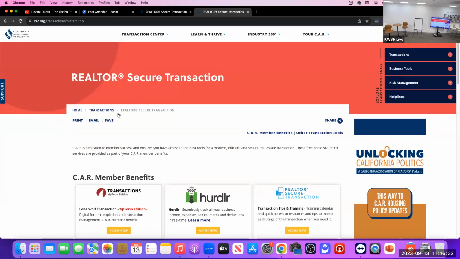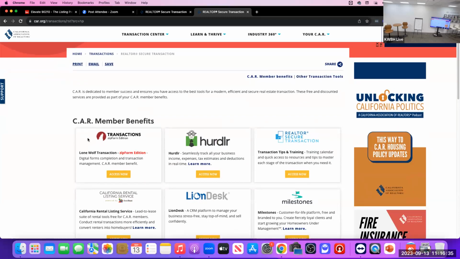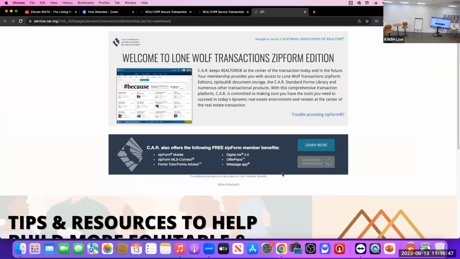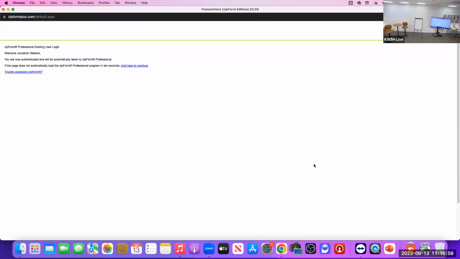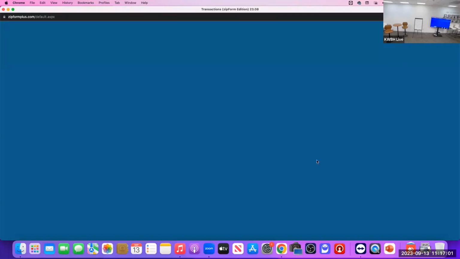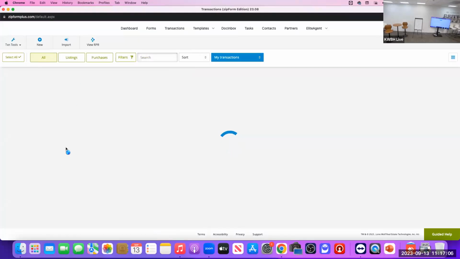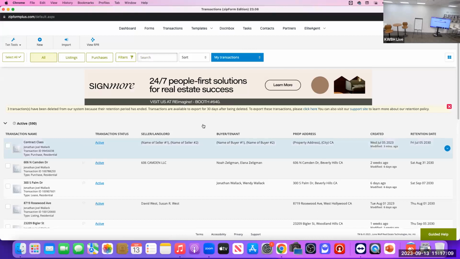It might ask you to log in at this point. And then you're going to have to go to this first box. Again, it says transactions. And then you're going to press access now. And that's going to take you to another screen while it's validating your membership. Now we're going to continue again to transactions. So they make it hard to get to. I don't know why. It has to do with their backend. And then once you are able to continue and get in, this will take you to the dashboard or to the transaction list. And from here, this is where all the transactions happen.